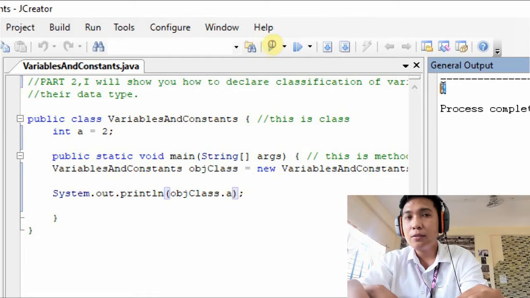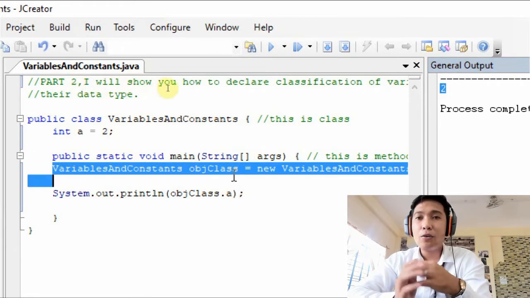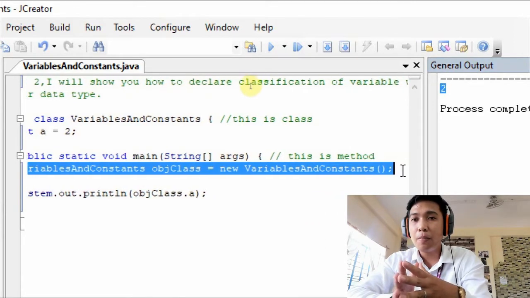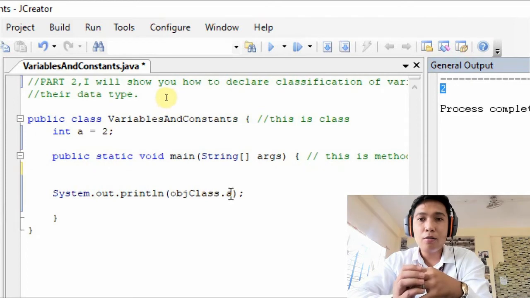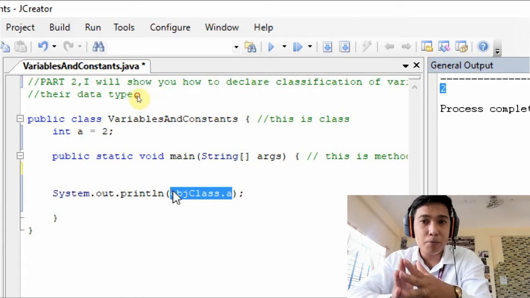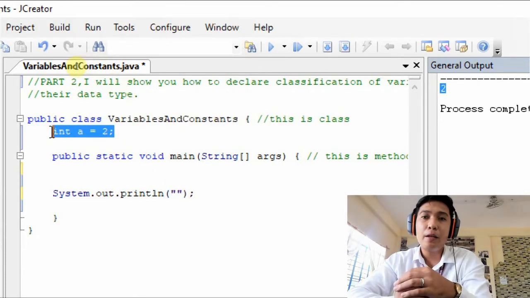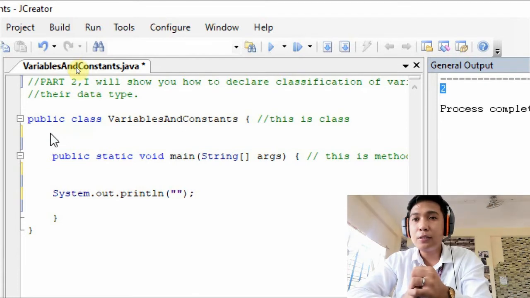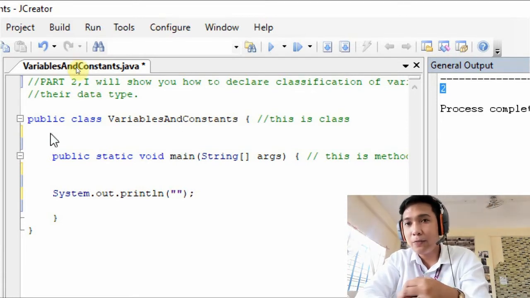Okay? So guys, from this example, don't be confused, I am just showing the classification of variables. But what we will use so far in our class until midterm is more likely just local variables. Okay, I am just showing you how to declare variables in different ways. Okay? Next is the static variable.